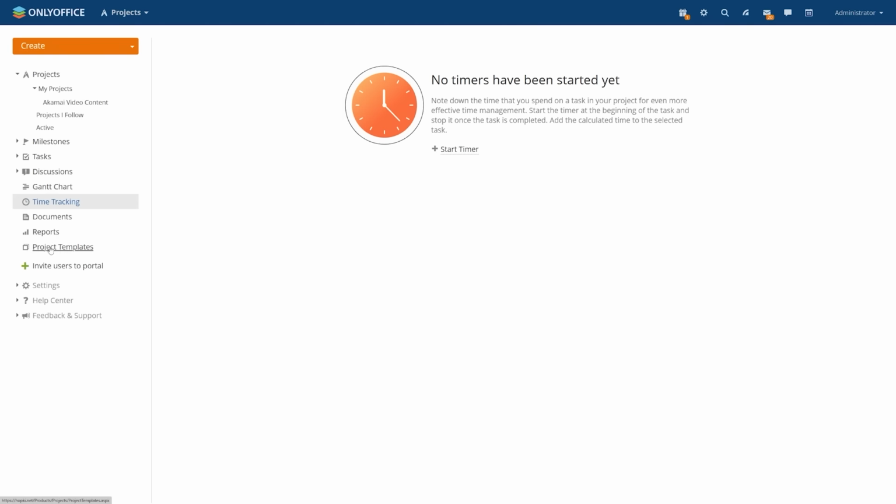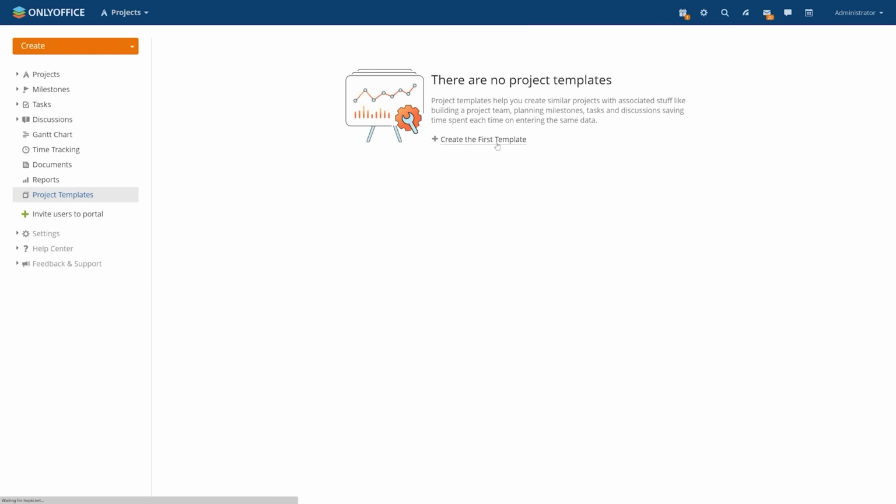And of course we have reports, we have project templates. So if you want to create a project template, for example, if we're going to make a lot of those videos, we might want to make a template for it so we don't have to re-enter subtasks and things like that. Overall, Projects is a fantastic and pretty easy to use tool, especially compared to some of the alternatives out there, and it's really nice. It's kind of built into everything.